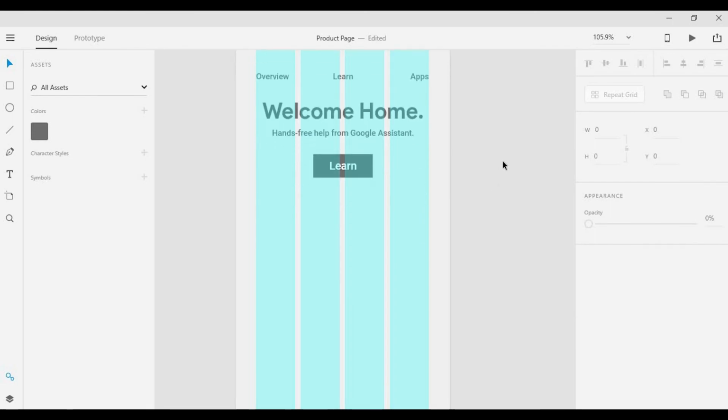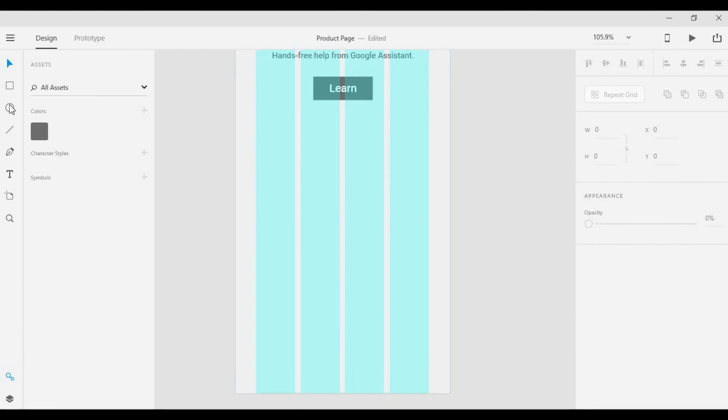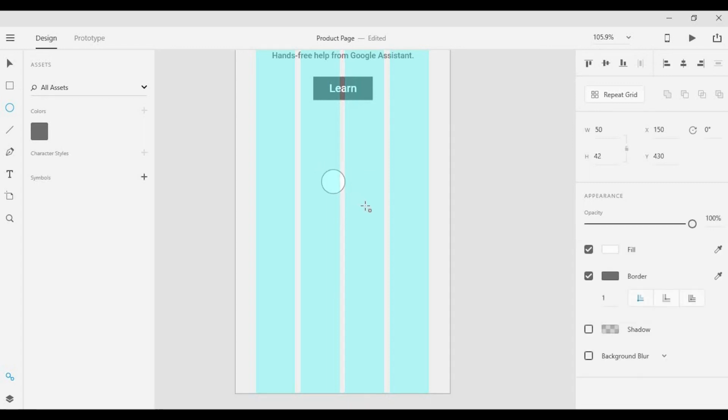All right, and next I'll go ahead and scroll down here, grab the ellipse tool to create another button that we can use a little bit later. That we can go ahead and drag down and actually resize it to about 84 by 84. And we'll position this to about 516 in the Y position here. There we go.